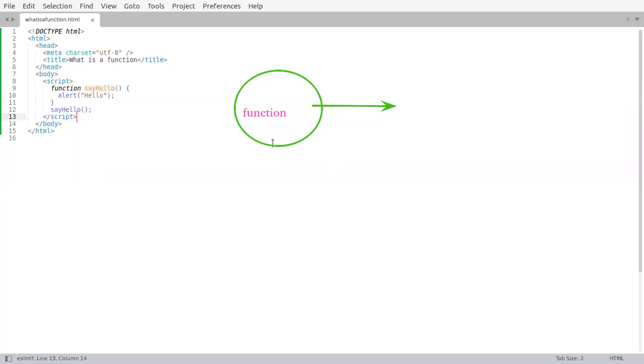So guys, today we are going to discuss functions. The first and foremost thing to understand is what actually is a function in JavaScript. In JavaScript, a function is actually treated just like a normal variable.